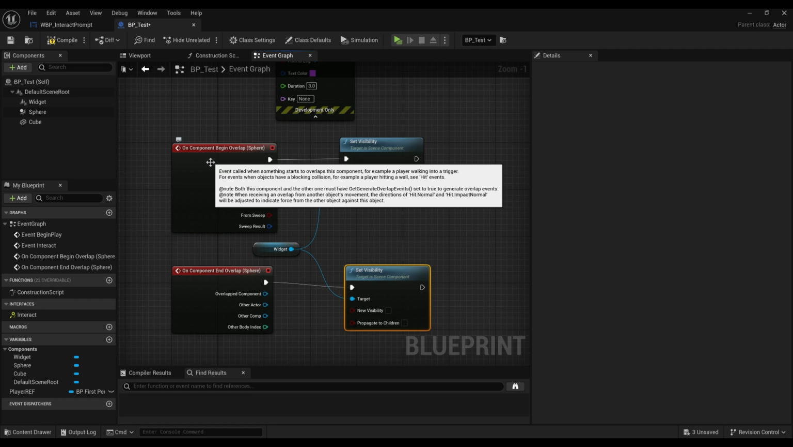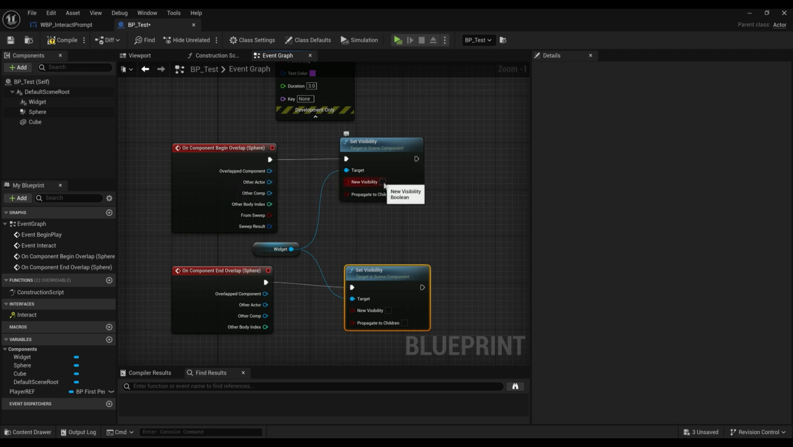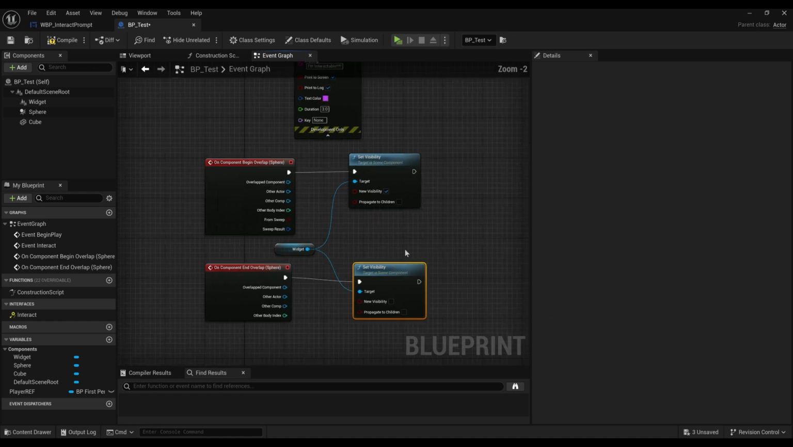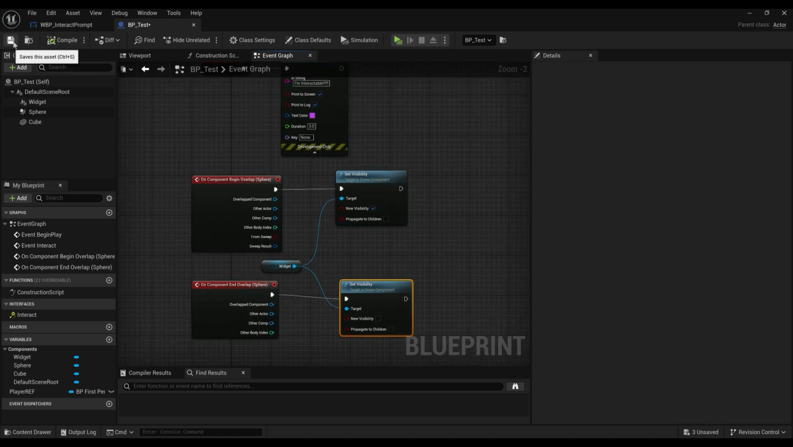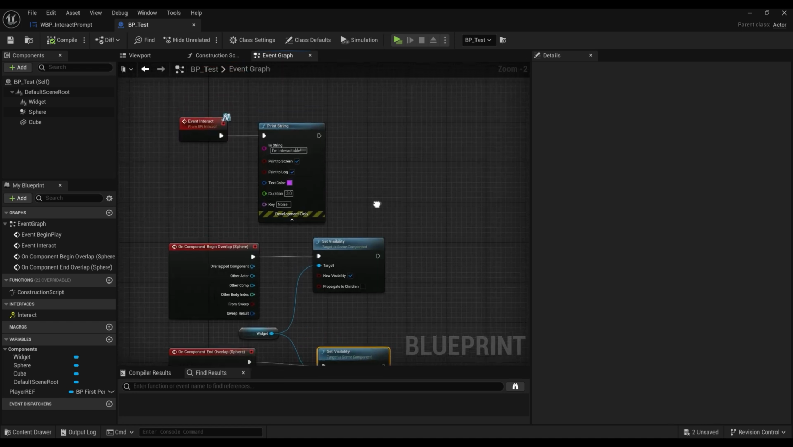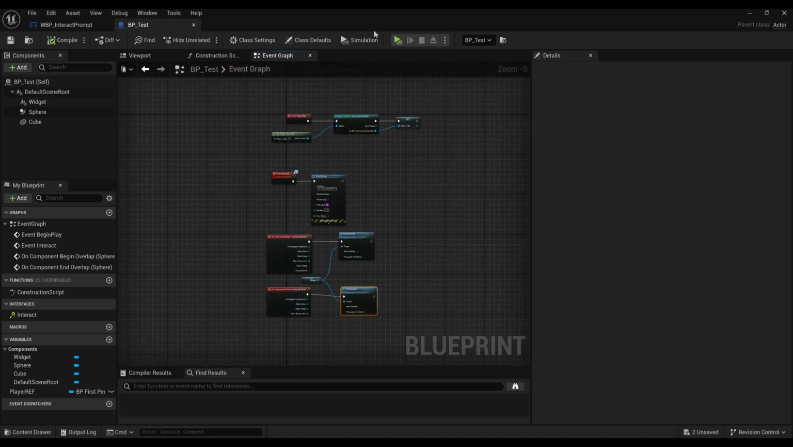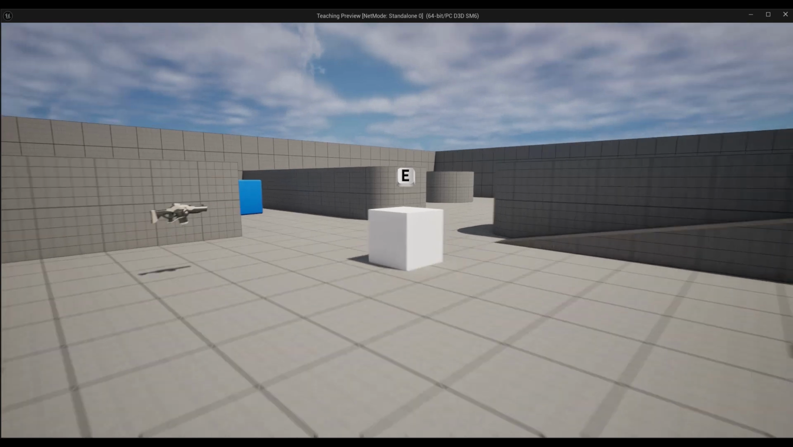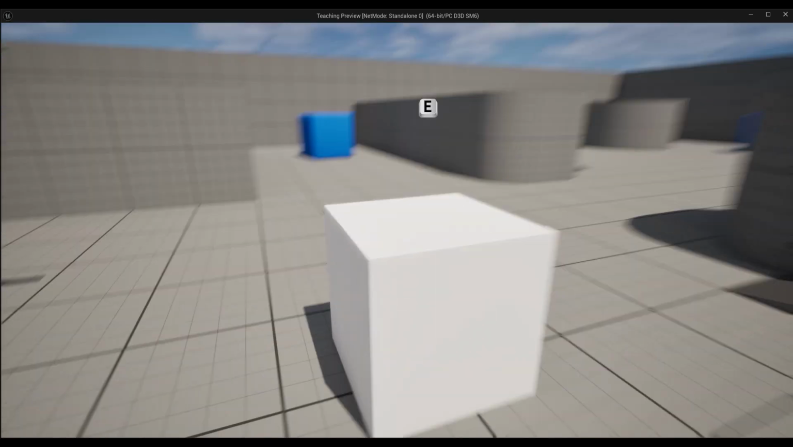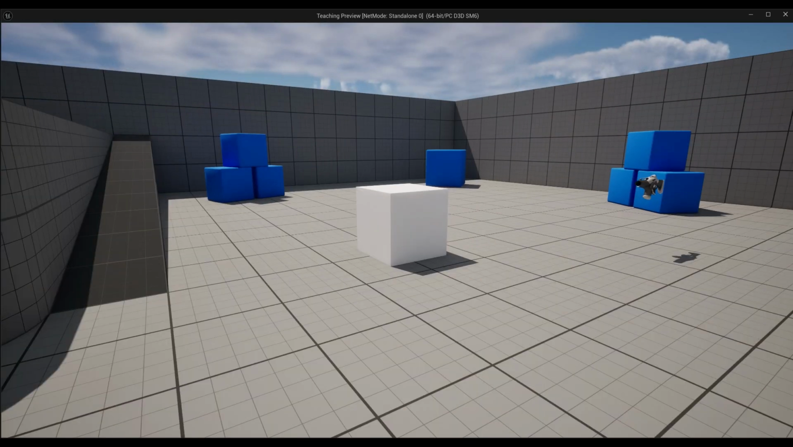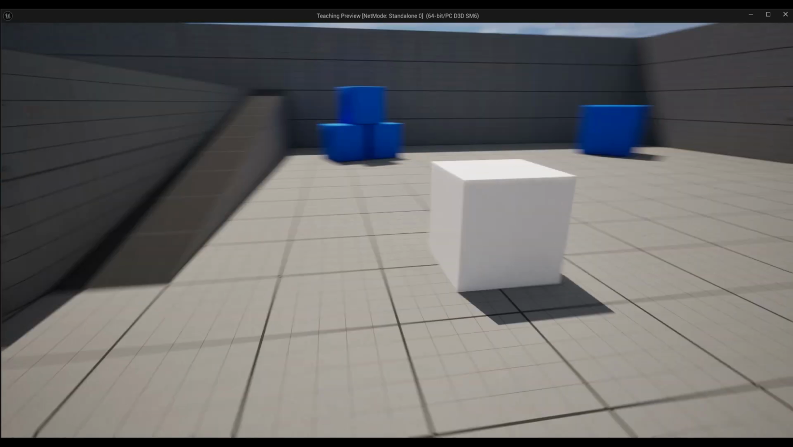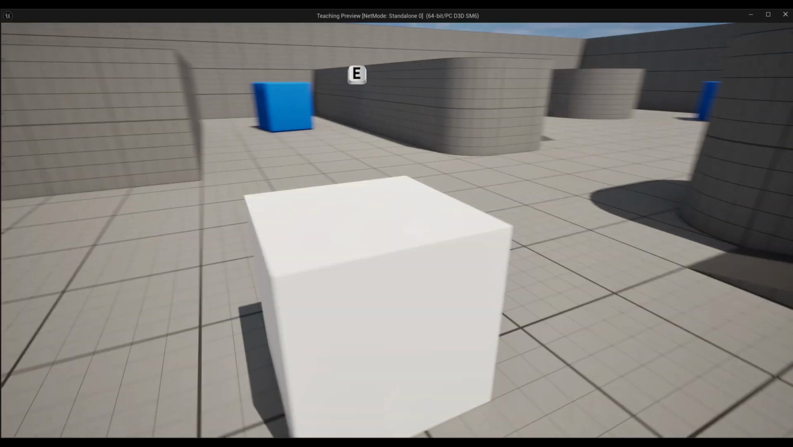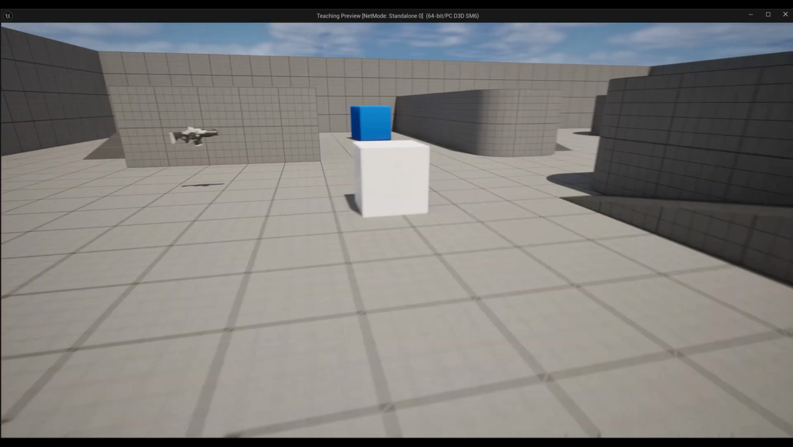So when we enter the sphere, we want the visibility to be on. So we're checking this boolean to true. When we leave the sphere, we want it to be off. So I'm going to compile and save. And we're going to hit play to test it out. So you see how it's already on there? And we see no matter where we turn, we're in the circle, we're going around, and it switches.